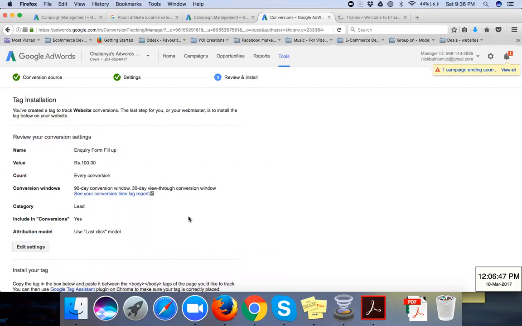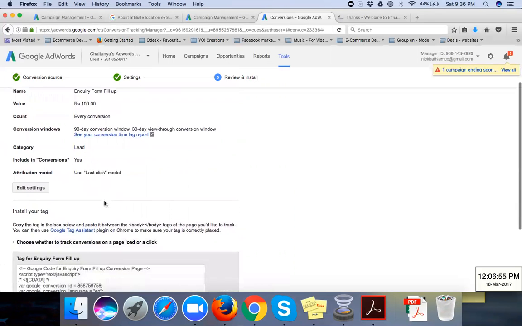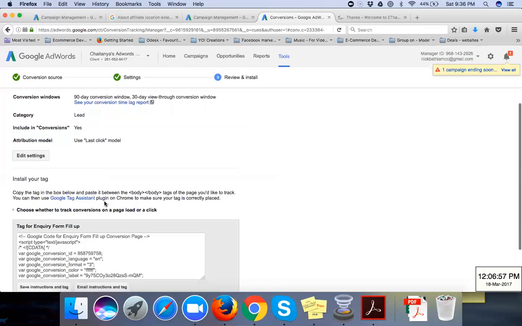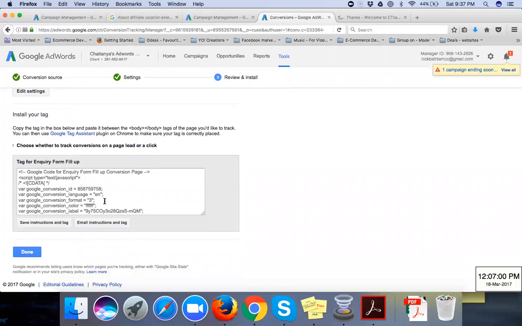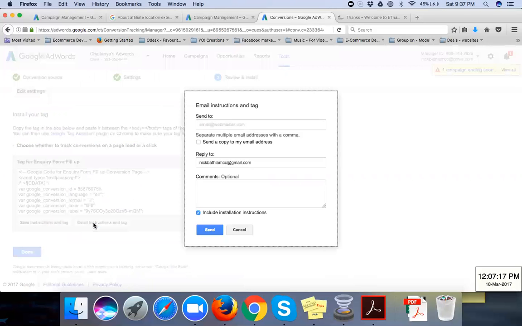Now over here in the conversion window section, what you can see, it says, see your conversion. Okay, not this one. This is the one, all right. The conversion tracking code, basically the code which has to be put across in that thank you page. So Chaitanya, what you would have to do is email across the instructions. So click on email instructions and tag.